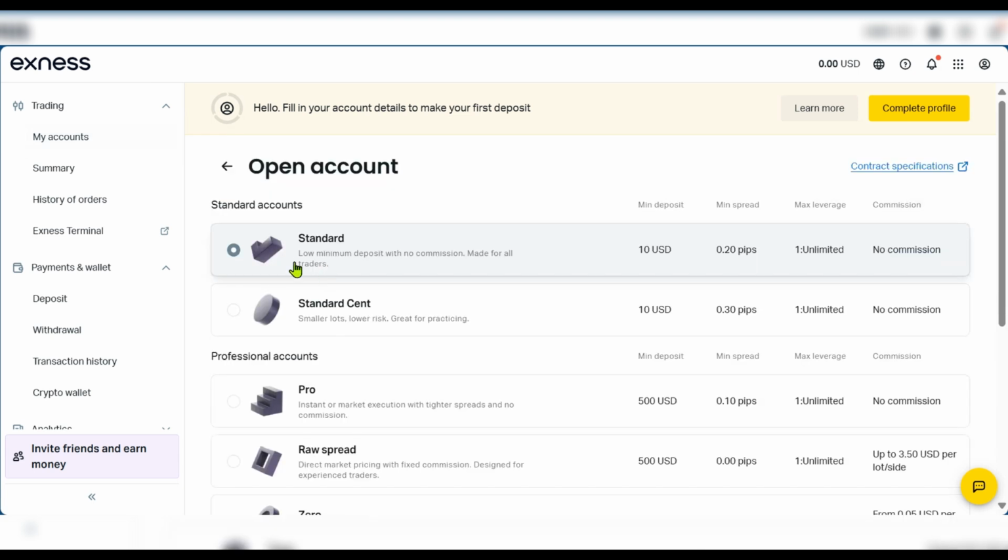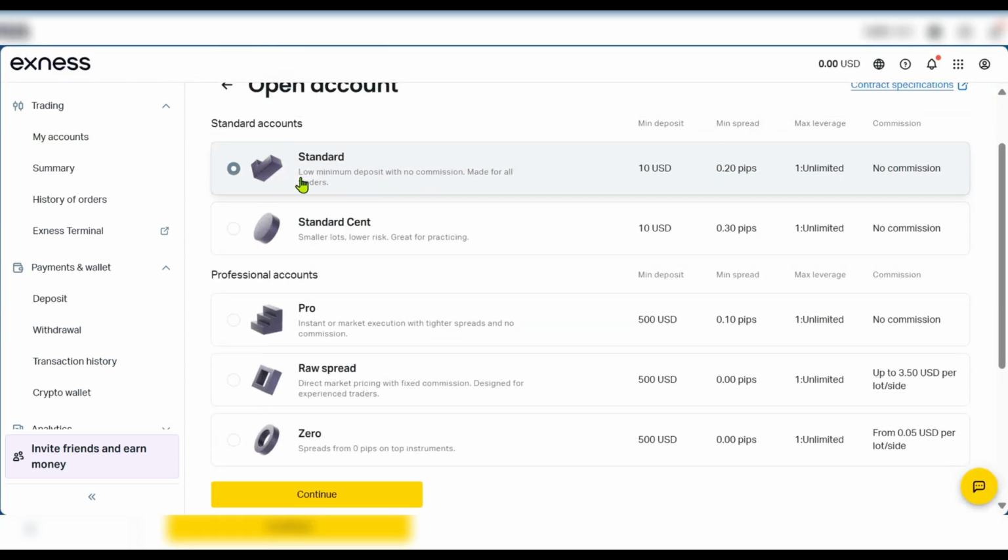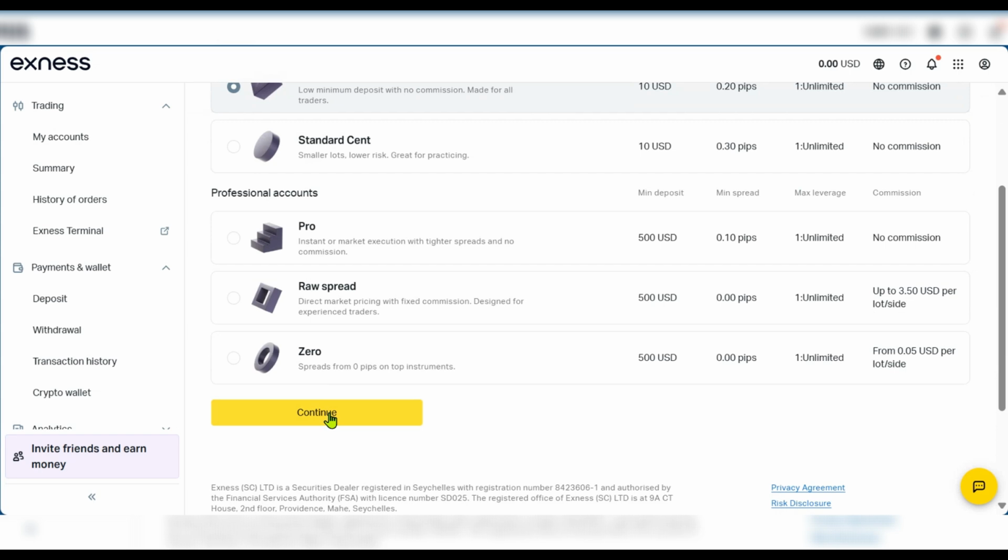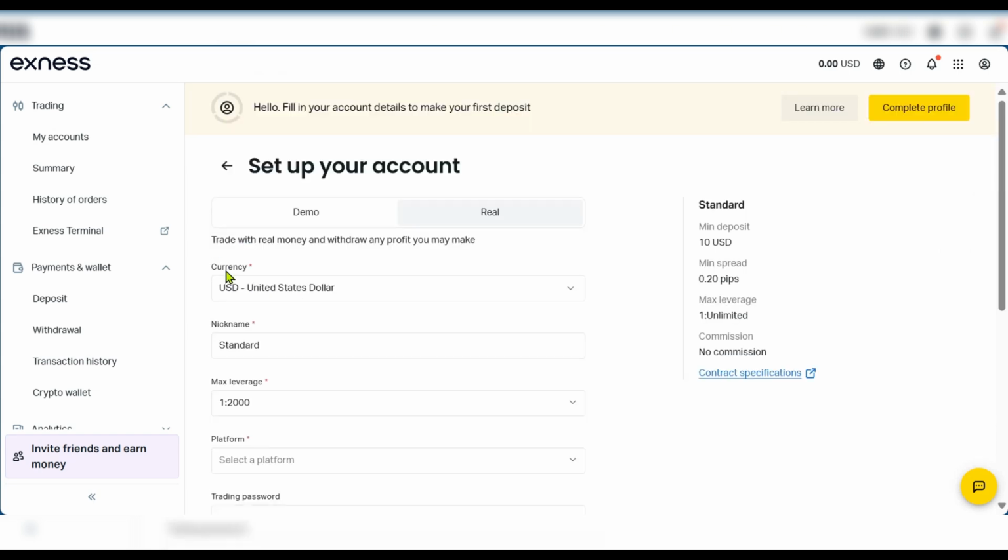Click on it. Then here you get to choose the type of account you'd like to use. Go ahead and choose which. In our case, we'll be using standard. Click and continue at the bottom. And then here you can see currency. Again, when you choose your currency and you'd like to change it later, you'll need to open another account.